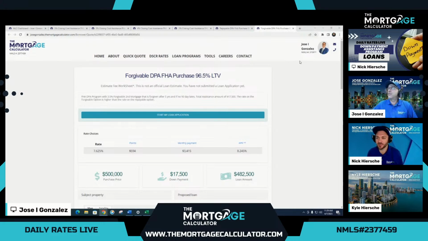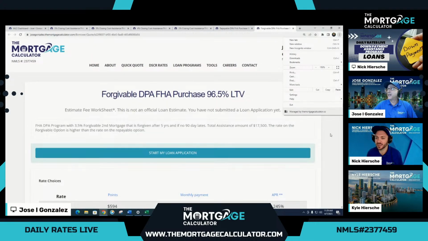Can you zoom in a touch? We can't read the text there. Let me make it a little bit bigger. Sorry about that. There we go. Now we can read it.